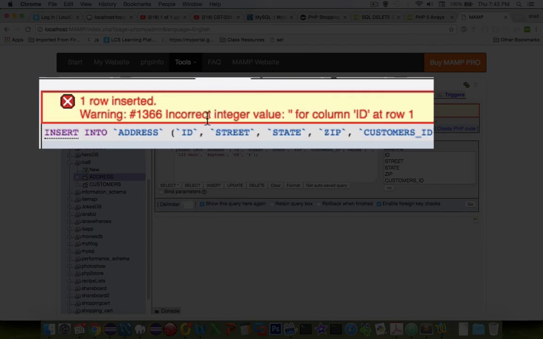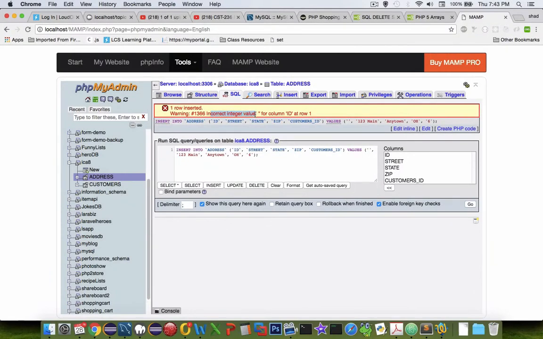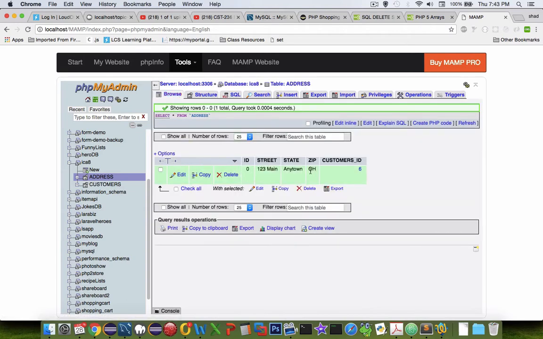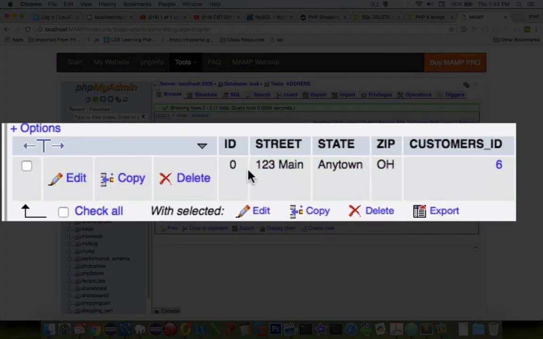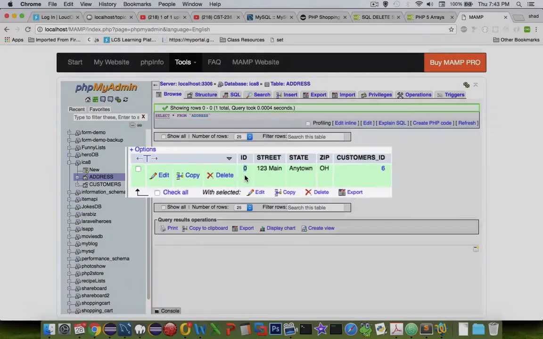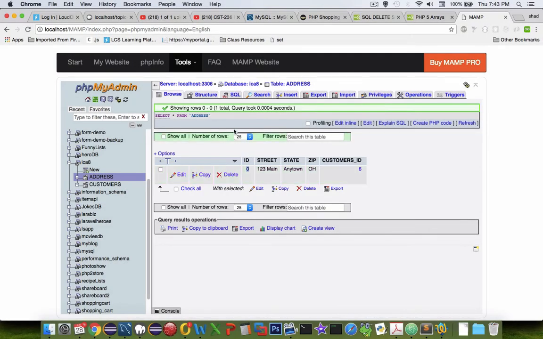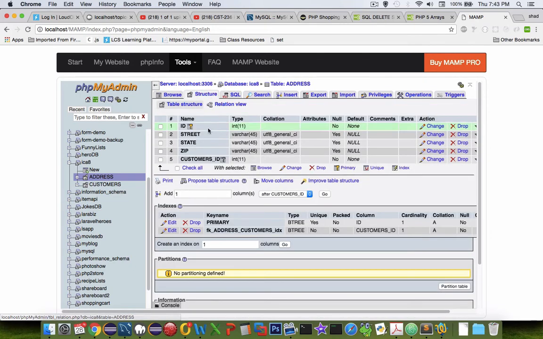All right, so we have some problems. First of all, it says incorrect integer value for column ID at row 1. It does say that one row was inserted. So let's go see what was inserted. But why did it do it incorrectly? So the ID for this address was set to 0. We have a problem. Let's go look at our structure and see what that problem is.